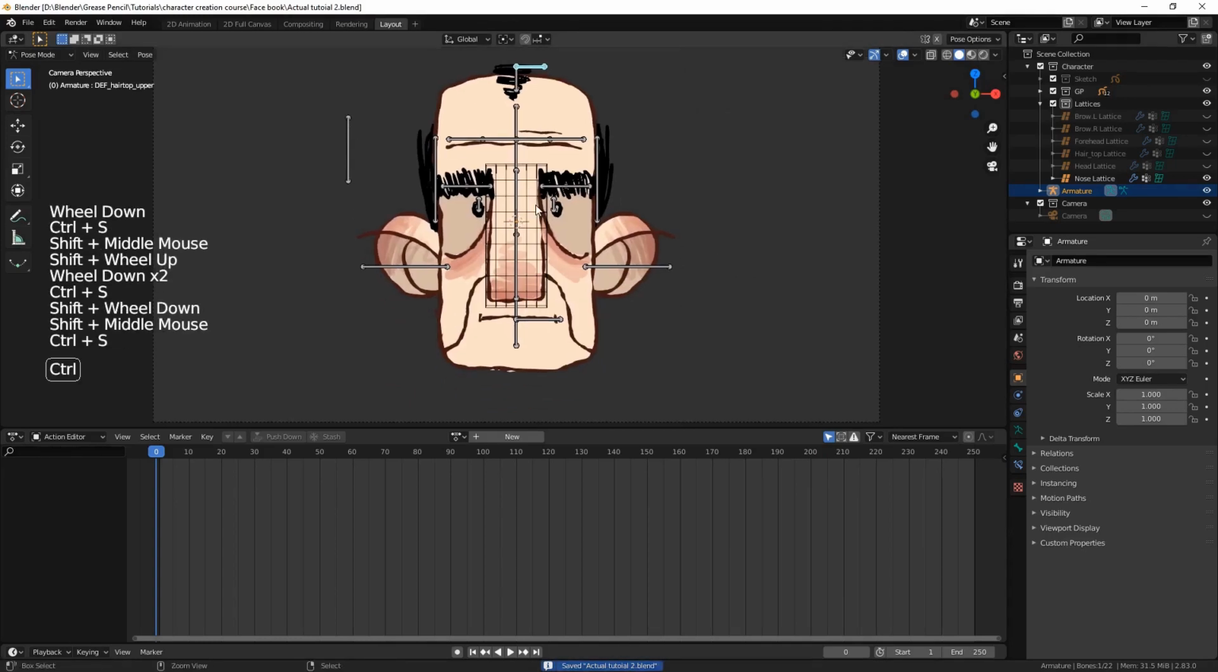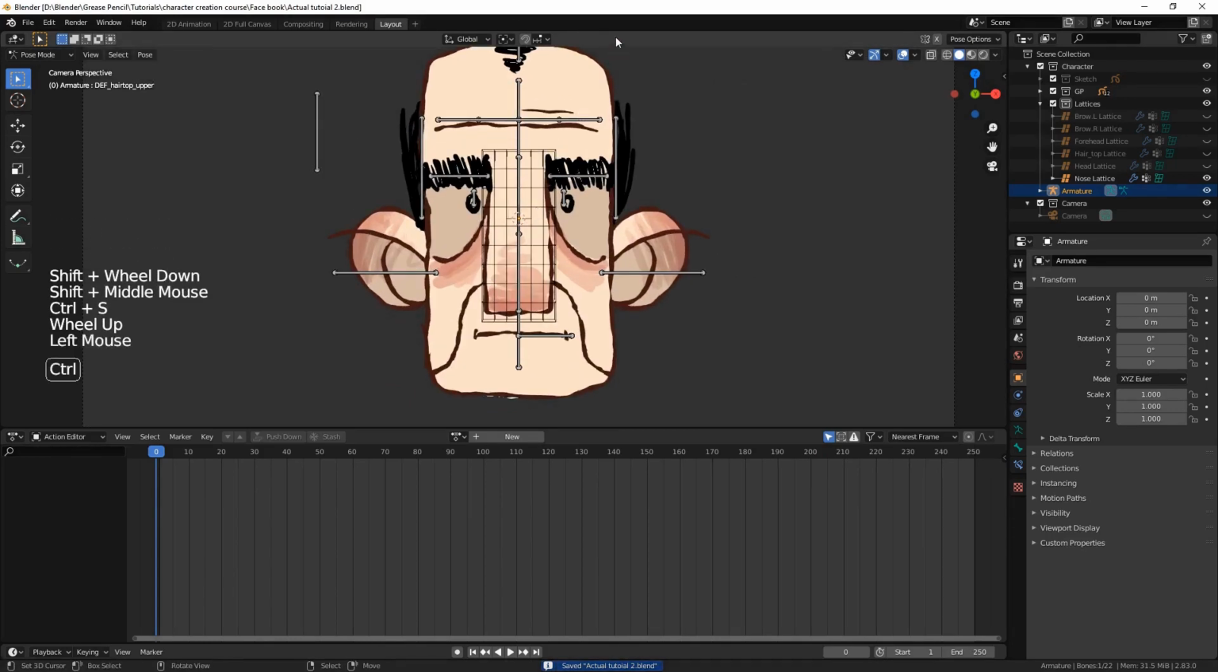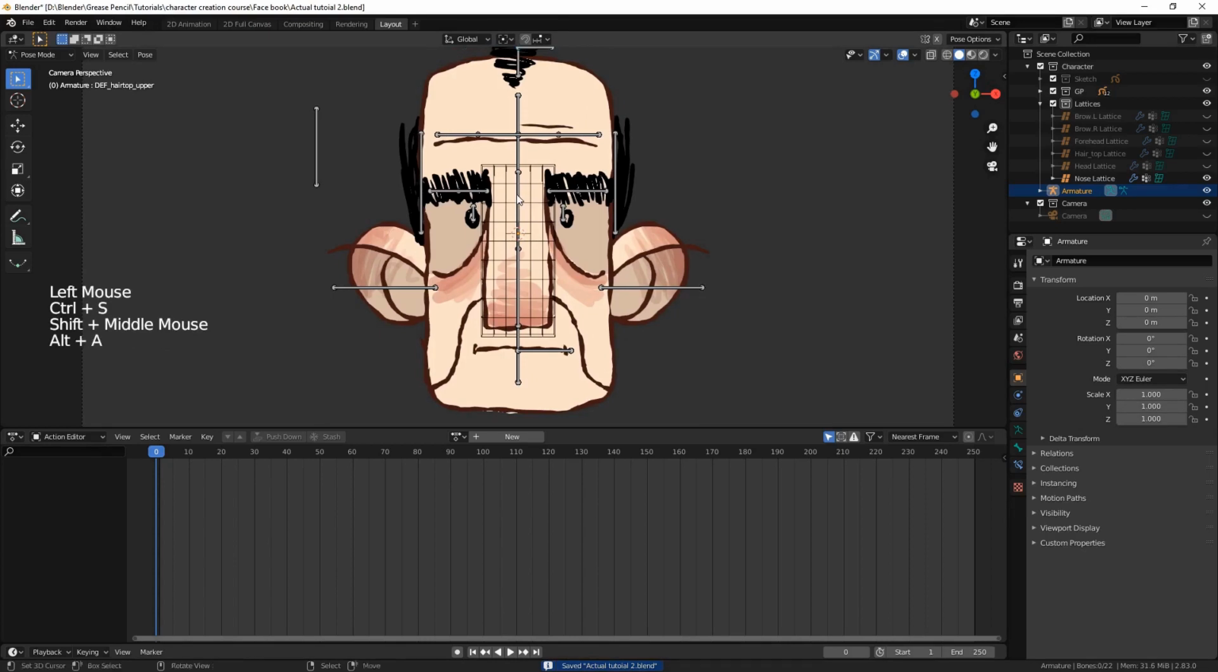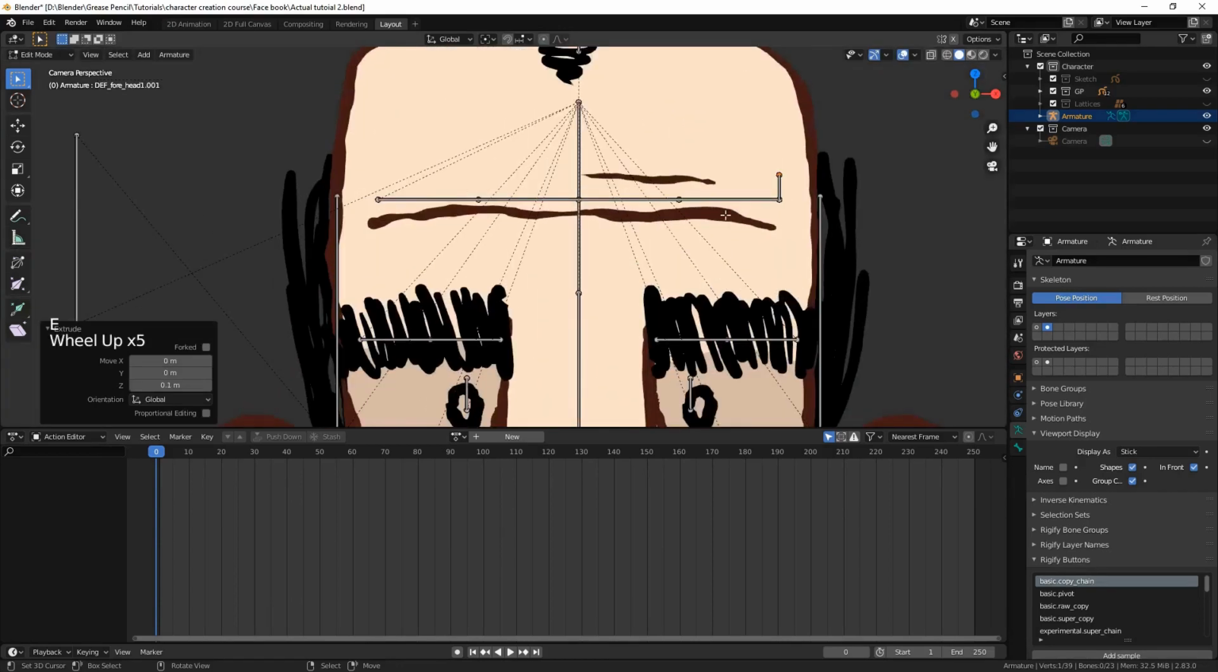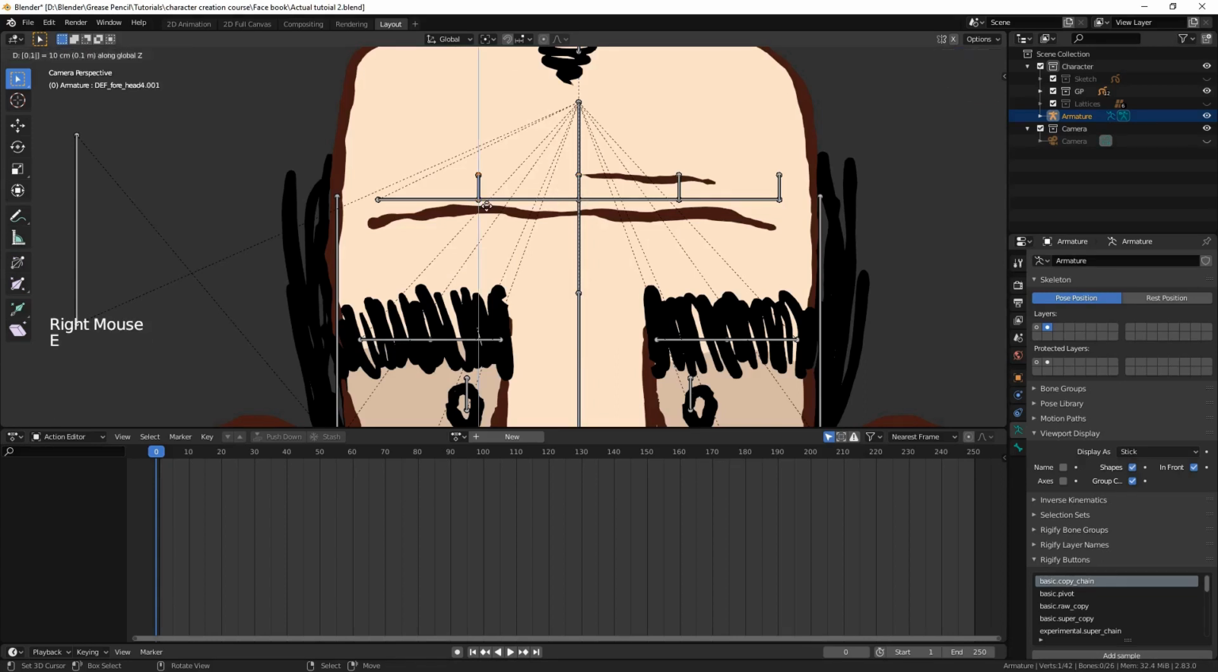Now we will move to another type of bone, the mechanism bone. These bones don't affect the objects directly, and you as the animator will not directly control them. Instead, you will use the control bones to affect the others. We will start with the glabellar lines. At the beginning and end of each glabellar line bone, we will extrude another bone above it by pressing E. We name these bones correctly with the prefix MCH.